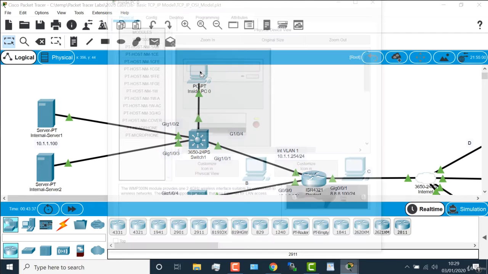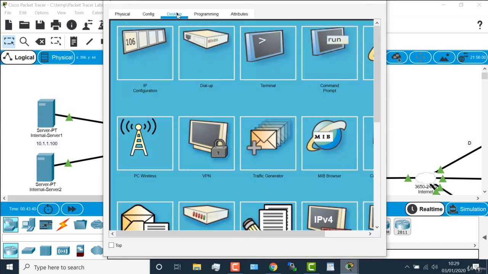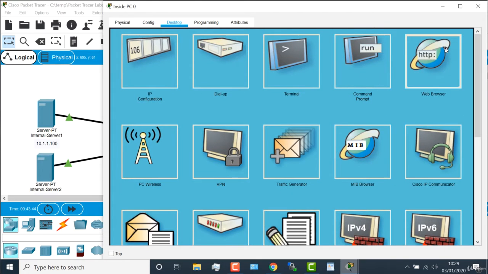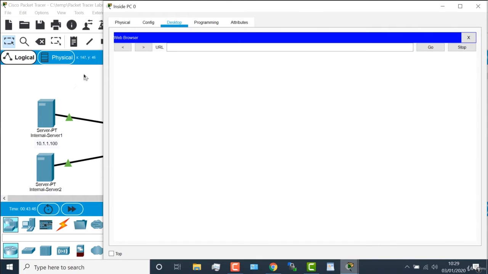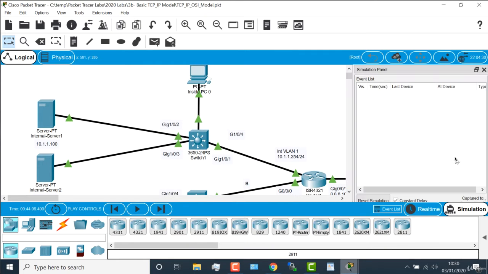So on this PC, I'm going to open up a desktop and I'm going to open up a web browser. Now, before I connect to a server, I'm going to change the Packet Tracer mode to simulation mode so that we can see the actual packets going across the network.